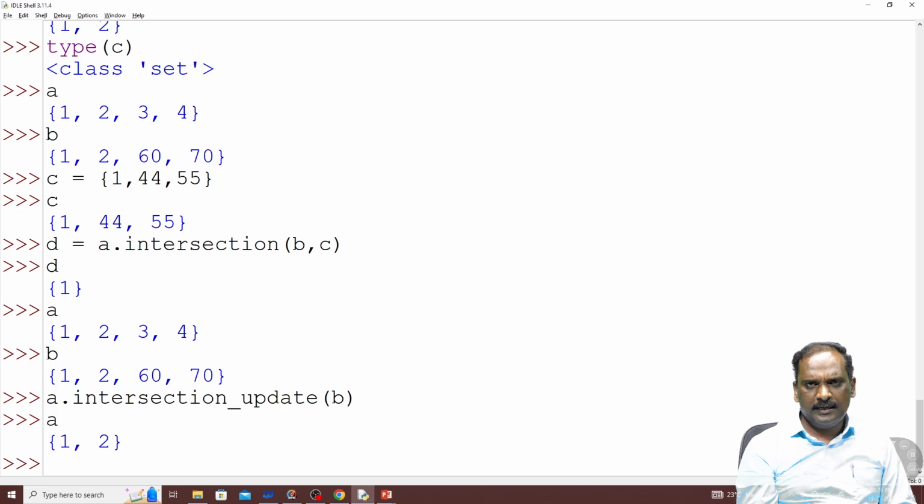What are the unique elements? Earlier they were present: 3 and 4 are removed. The updated set only contains the common elements, 1 and 2. Where has the effect taken place? The effect has taken place in the calling set. A is the calling set here, and B is the argument.